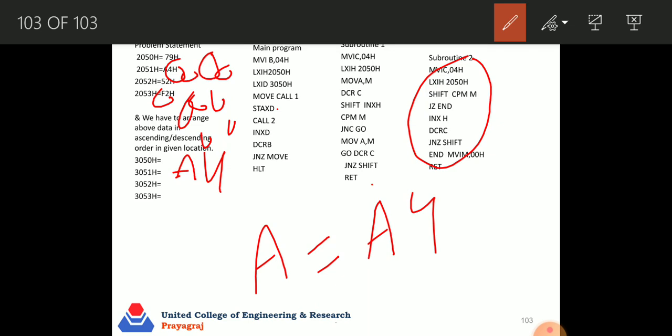So what should we change in this program to arrange the data in ascending order? There is a very small change. What we have to write here is JC instead of JNC, and instead of MVI M 00H we have to write MVI M FFH. There are only two changes. So it is a program to arrange the data in ascending order.